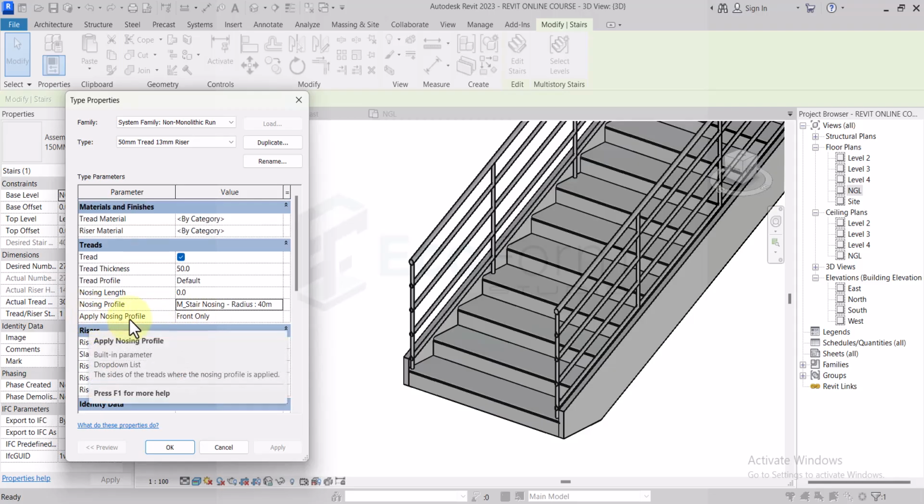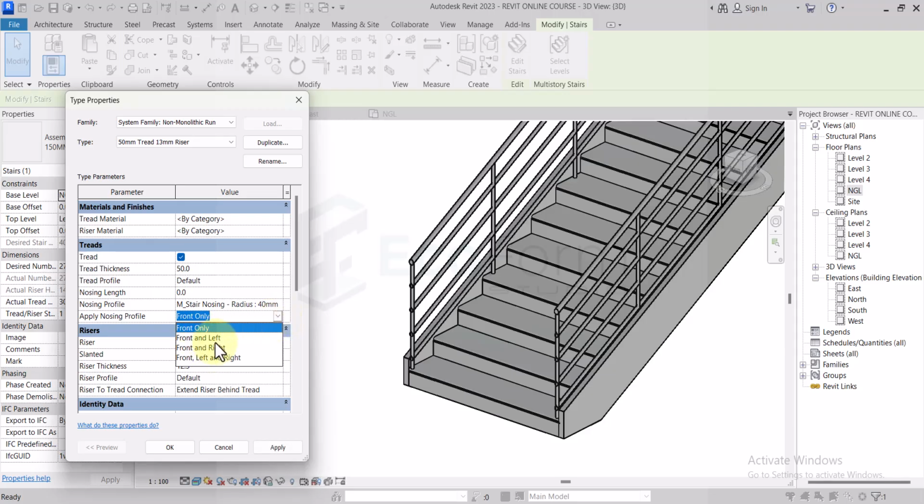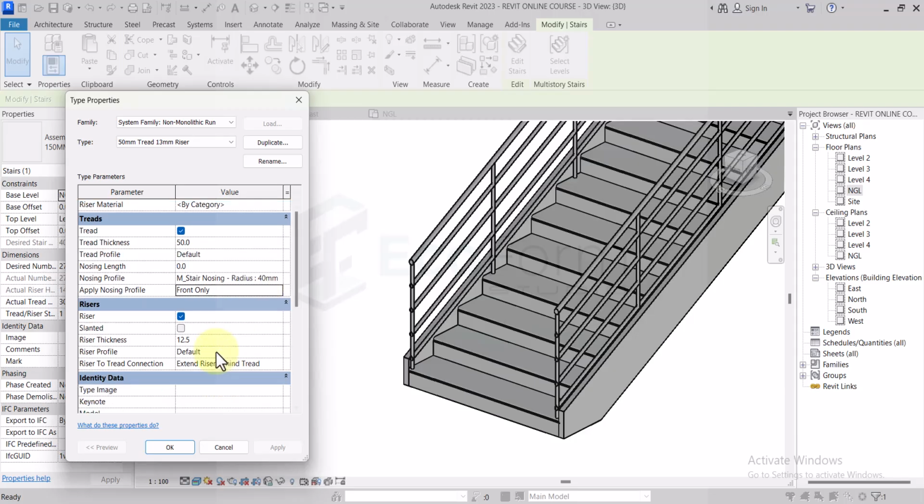It is asking me to apply nosing to front only. If I decide to apply it to front and left, then it will show here; front and right, then front, left and right, it will start to show by the side as well. You see, it is showing by the side. But I think front only will be nice for this stair design. So apply. So you see, that's for front only.